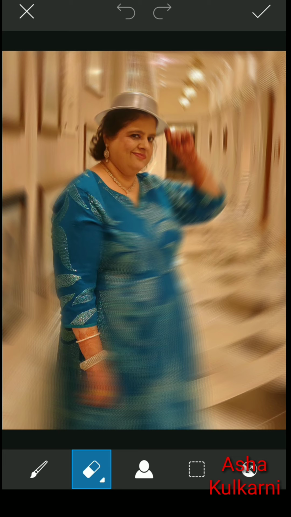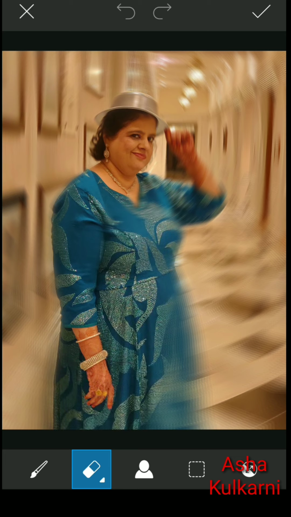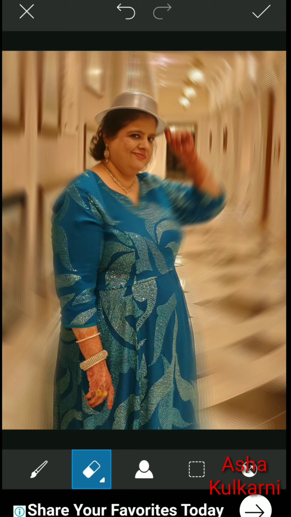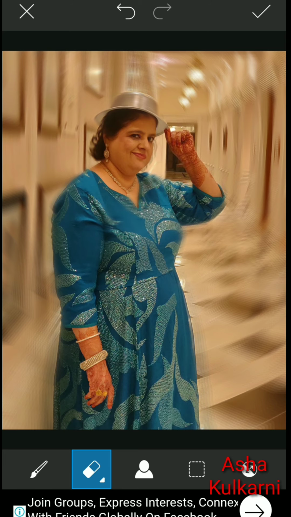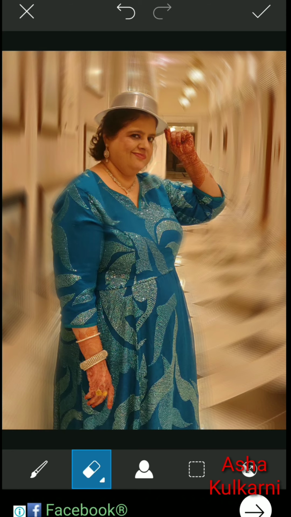Like on my body, full body, I don't want that blur part. I want my body to be clearly seen. See here, wherever I'm moving the finger, that part is becoming clear, and the rest is still in the blur. I'm putting on my hand also, on both my hands, and again I'm moving my finger on the face as well as on the cap.